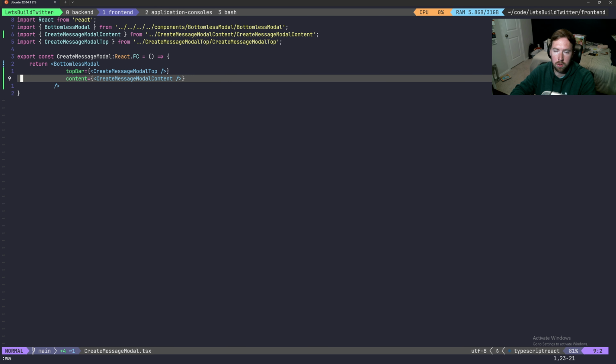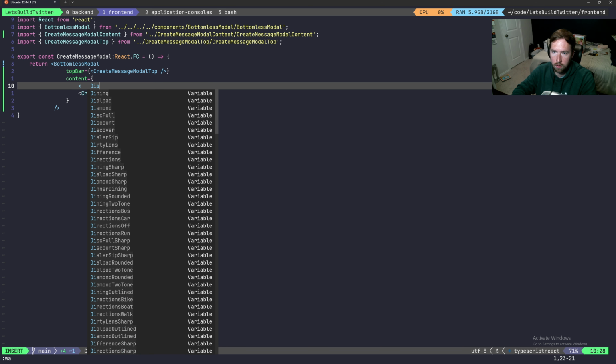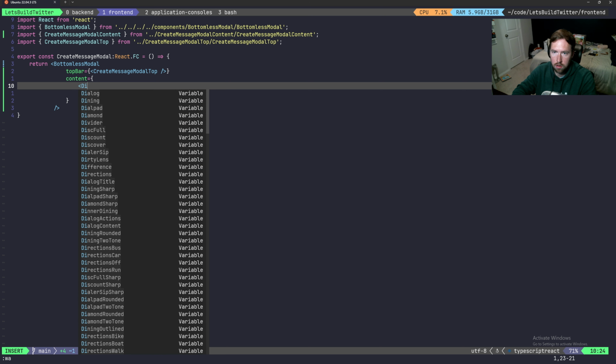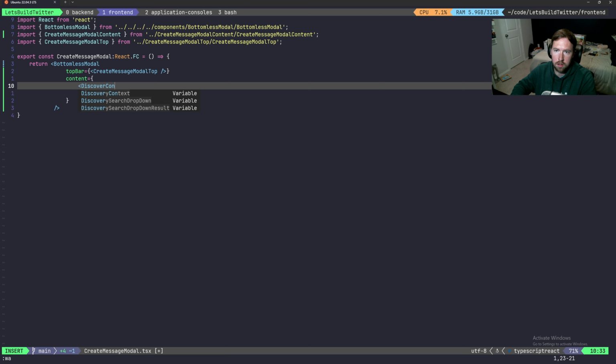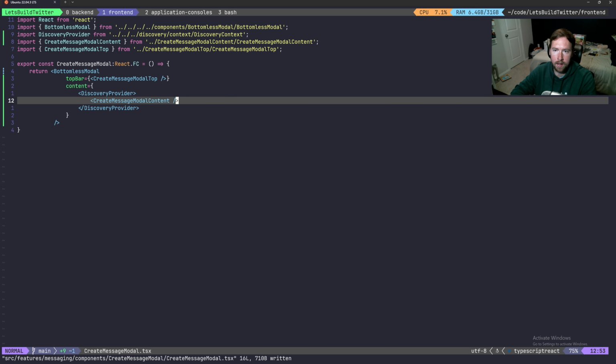So here inside the modal, I'm going to make some space here for our discovery, and here we're going to have our discovery context provider. Or did I just call it provider? I might just call it provider. And inside our discovery provider, we're going to add in our modal content here, like so. And now we should have access to the discovery provider and the discovery context. So with that being said, let's go back into our modal content now and set up the searching functionality.